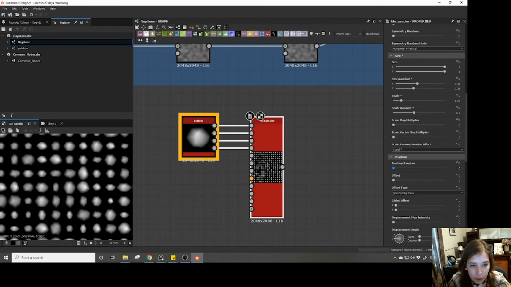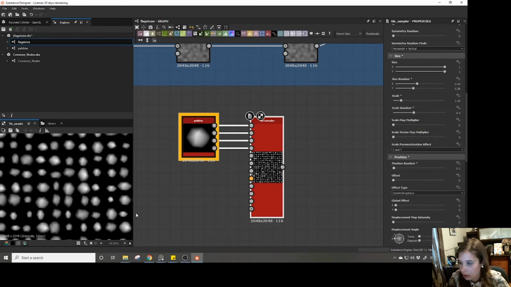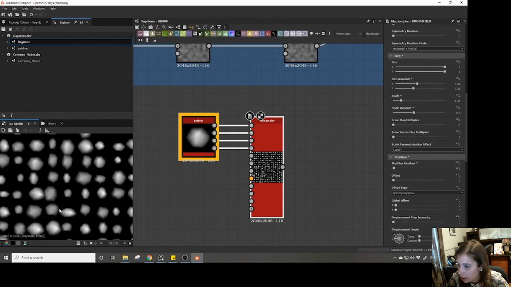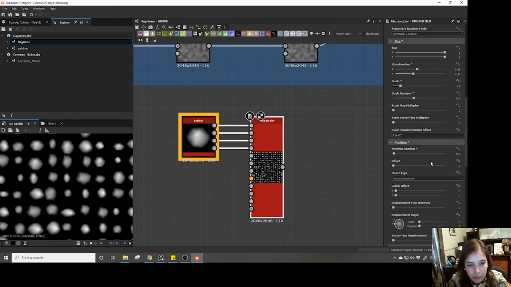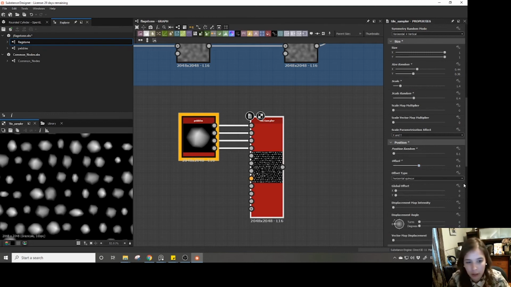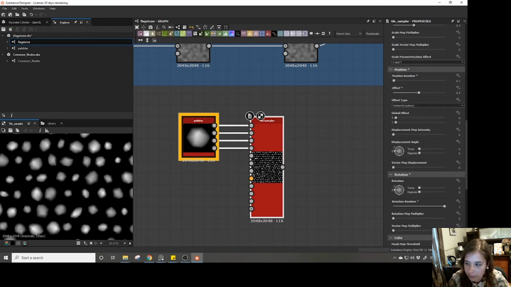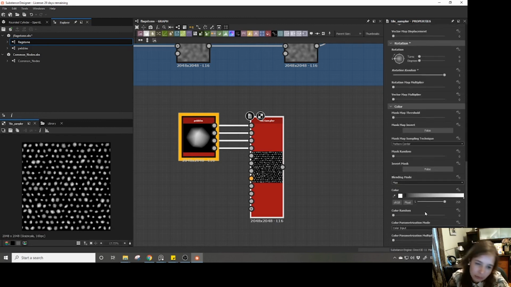We're going to do that position jitter, so 0.1. This seems okay. Take the scale down to 1.5 or 1.4. Offset is 0.5. We're going to do a rotation random. We could do a tiny bit of a color random, I guess.